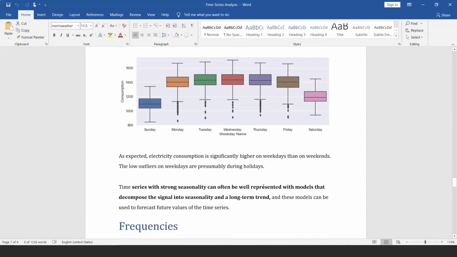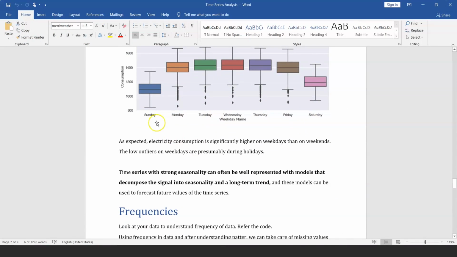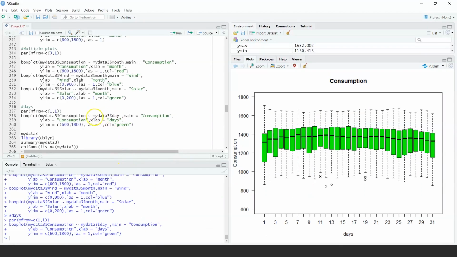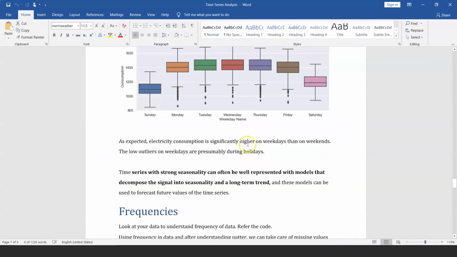So you can look at the data, you can break it down to a particular week. Here I have given day and I have chosen all the 31 days, but I can break it down to a week and I can look at the data.